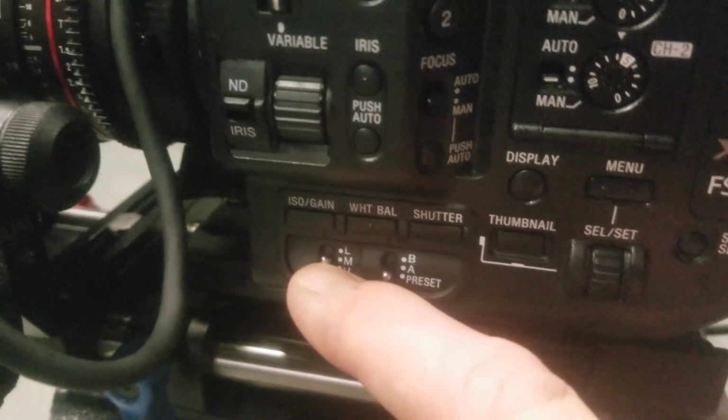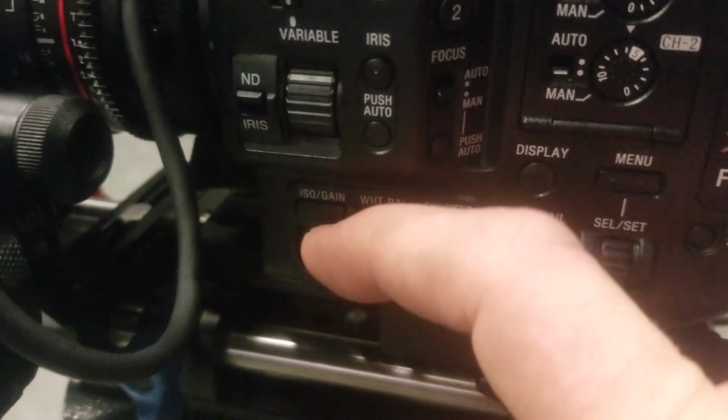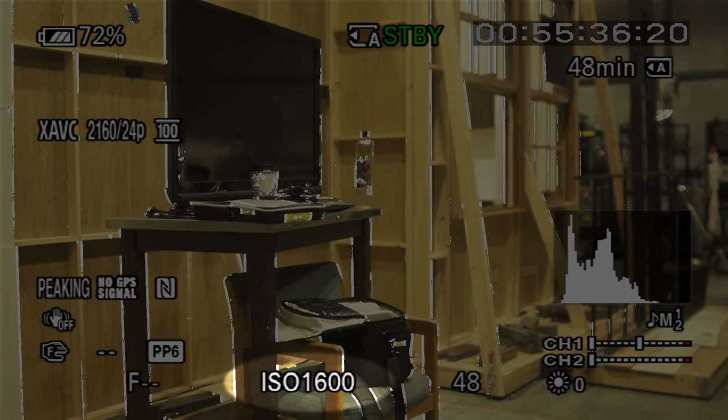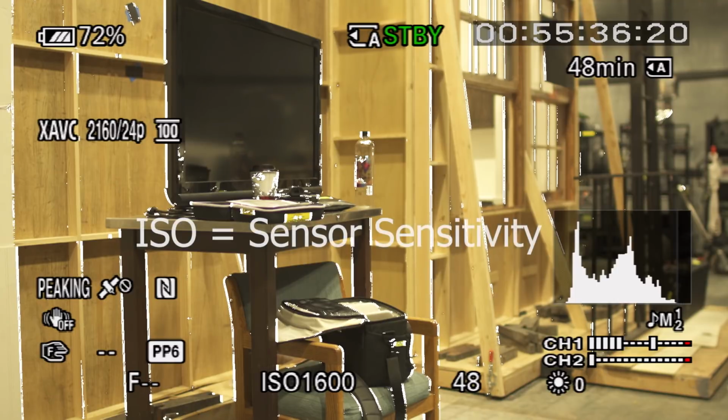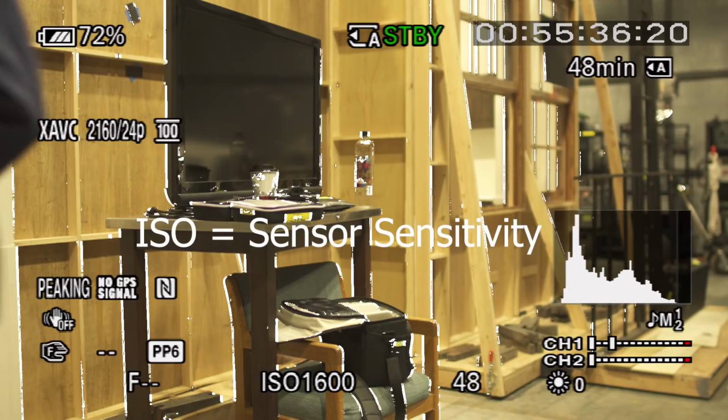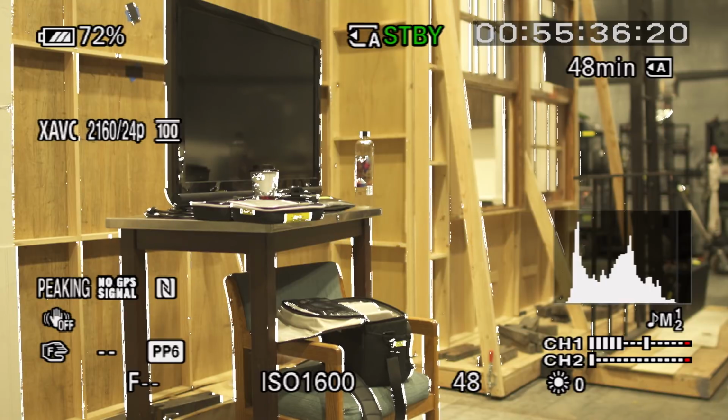You can go inside the menu and change it; you've got low, medium, and high. So I go from low, medium, and high. I have different levels of ISO here. And ISO is basically sensor sensitivity. That basically means how sensitive this sensor is to light.